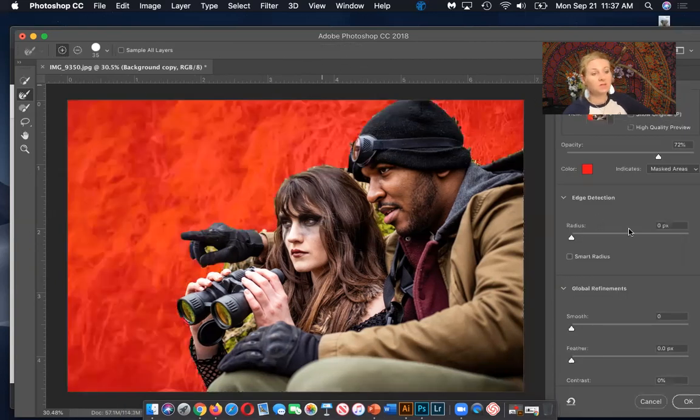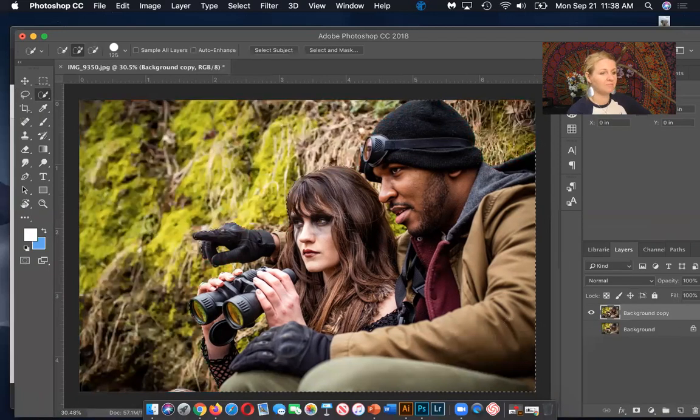Okay, so now on refine edge, we are going to increase the feather option, and you can kind of see what happens to our outline here. It just softens that a little bit so that it won't be as obvious what the difference is between the area that's right now in red and the area that I have selected. So it's kind of softening that transition between the two spaces. So let's see how it goes. We click OK.